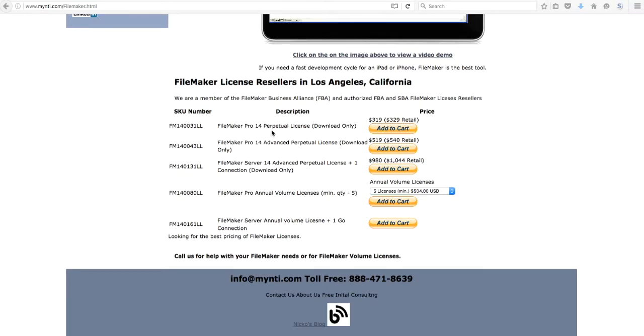The way things are broken down is basically the annual licensing, which is volume licensing, so you have to have at least 5 copies of FileMaker Pro. Or if you buy FileMaker Server, you can get less than that. So the first one is the FileMaker Pro Perpetual. Then you have Advanced, which is used for developers, so it's got some added features like debugging. Then you have the FileMaker Server, and then different license quantities.